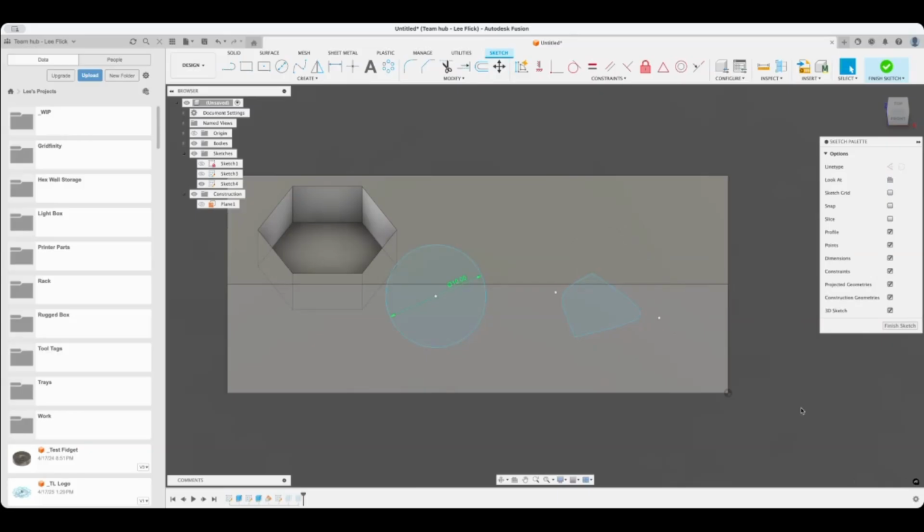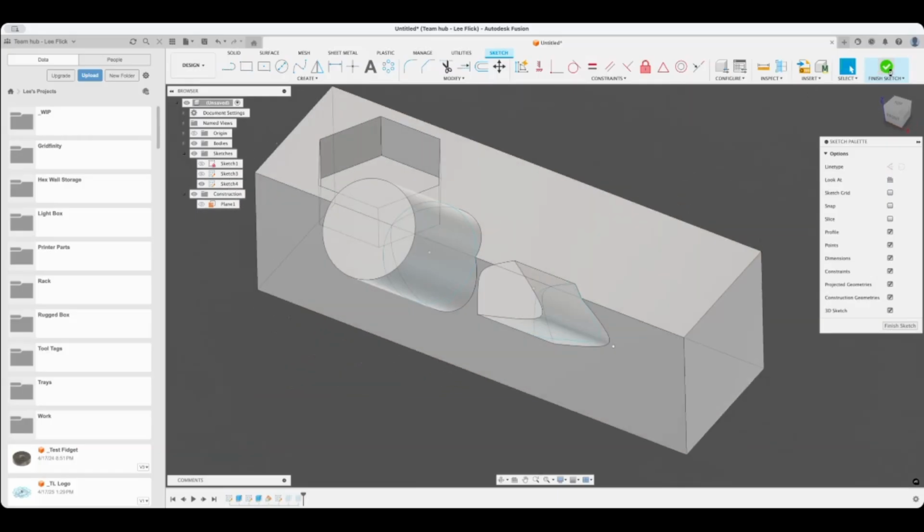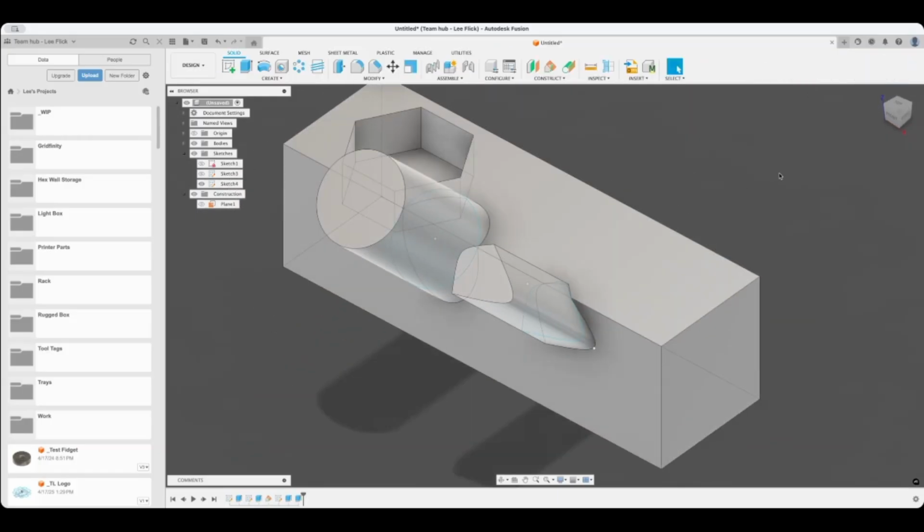Does that make sense? Yep. Now, if I don't change the shape, I just move them. Well, in the conical curve, you can change it. But if I just don't change the circle, I don't delete it and redraw it, I just move it. And I hit finish sketch, the extrusions will move to where I moved them.